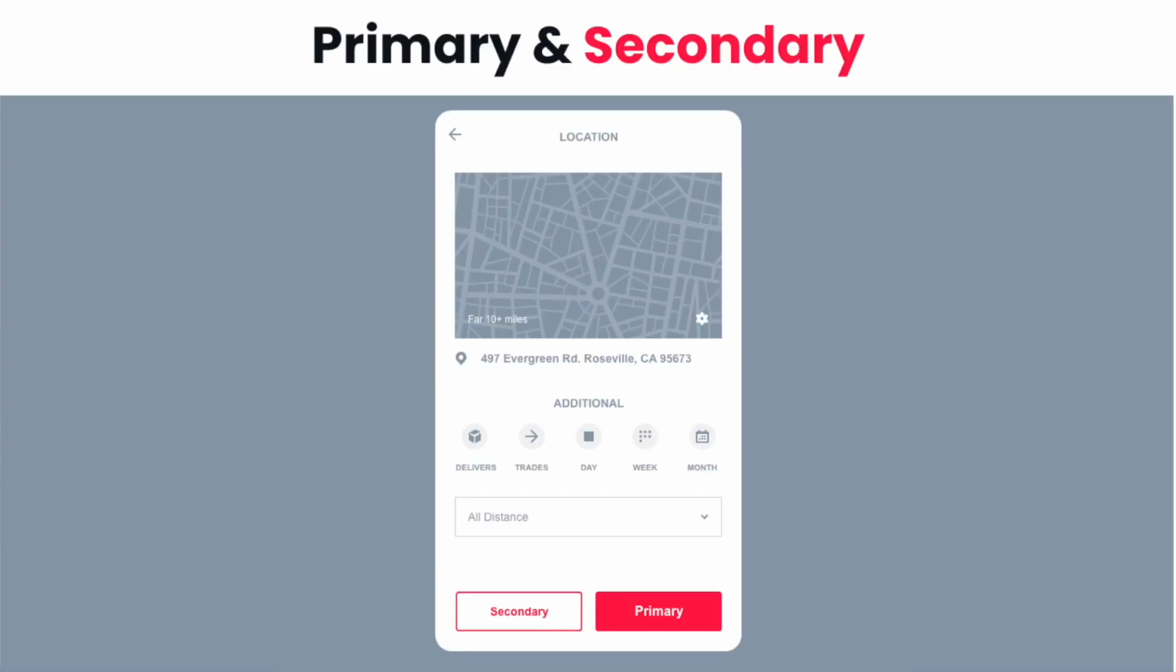Primary and secondary. How should you use primary and secondary buttons? When designing, we can show the primary button for the user on the right side, and the secondary button on the left side, because the user will need a little more effort to click on the left side. Clicking on the right side is very easy for users. That's why you should keep this in mind when you design any application.